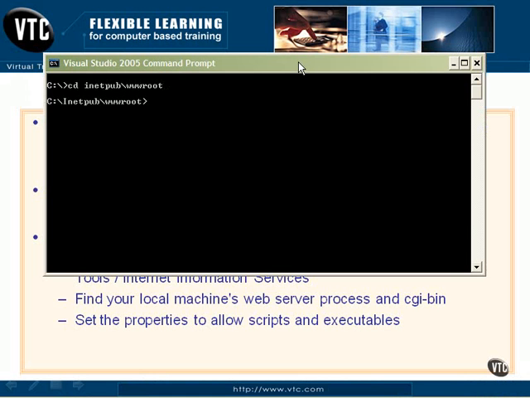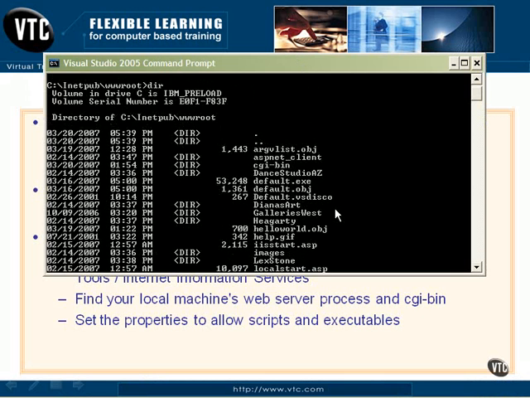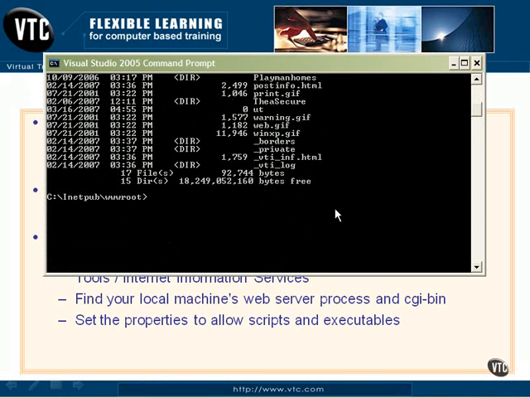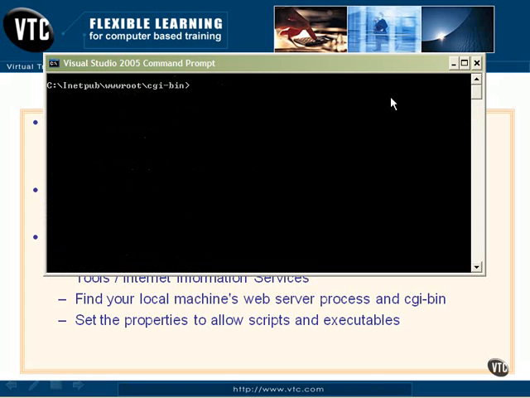wwwroot, and that has all of the files in it that come with the compiler. And yours might be a little bit different if you've already done some things with your web server. And then we would make CGI bin, which I've already done, and then we can take a look inside it. And of course, in yours, there won't be anything there, but in ours, we have a few programs already there that you're going to see in just a few videos.